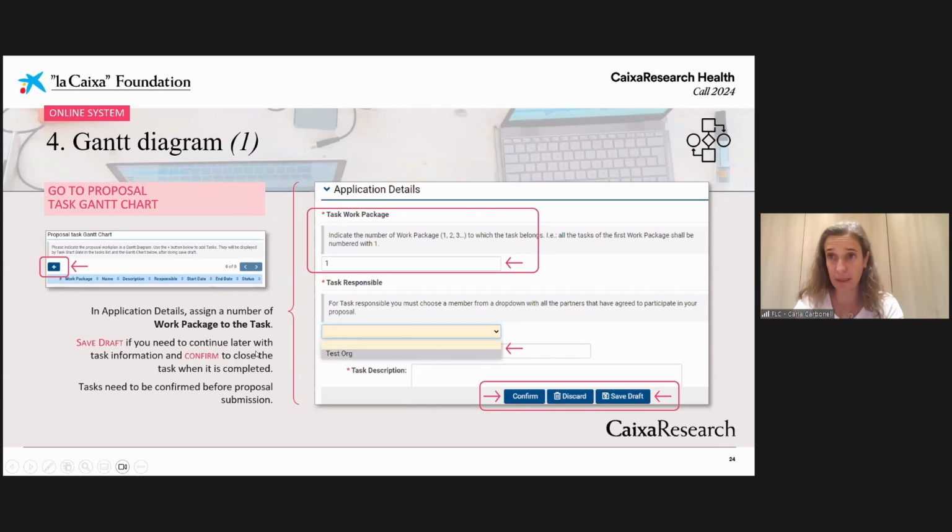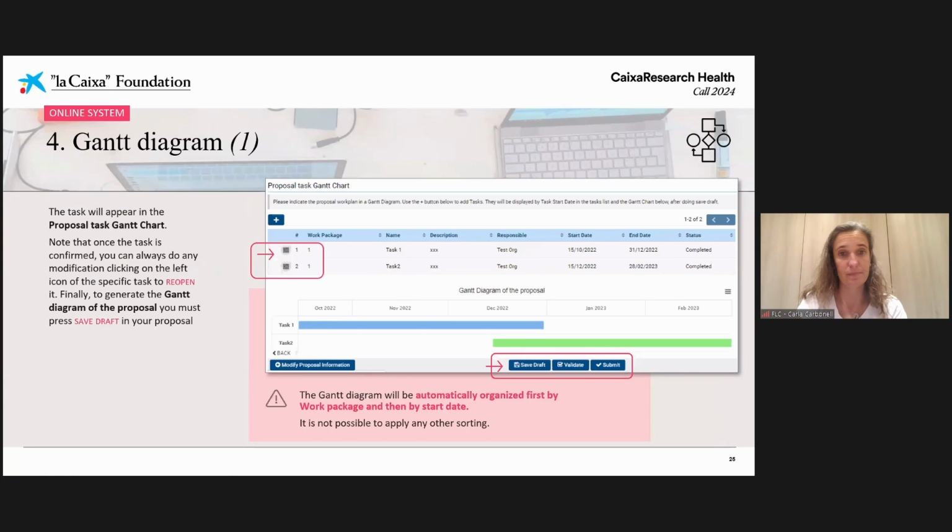To be able to submit the proposal, all your tasks will have to be confirmed. You cannot submit the proposal with a task in draft. If at any point you want to change a proposal that has been already confirmed and that is completed in the section, there's a reopen button, and you can edit any information related to the proposal.